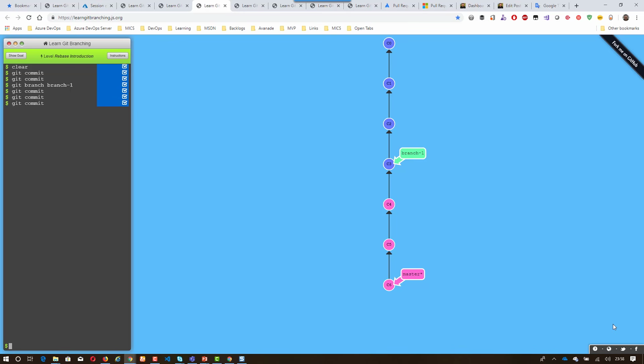In order to do that, I can use git branch -f, or force, master, and using HEAD with tilde 3 to go 3 commits back. So this will bring back the master. And then I can check out branch 1 and make the new commits in branch 1 as intended.